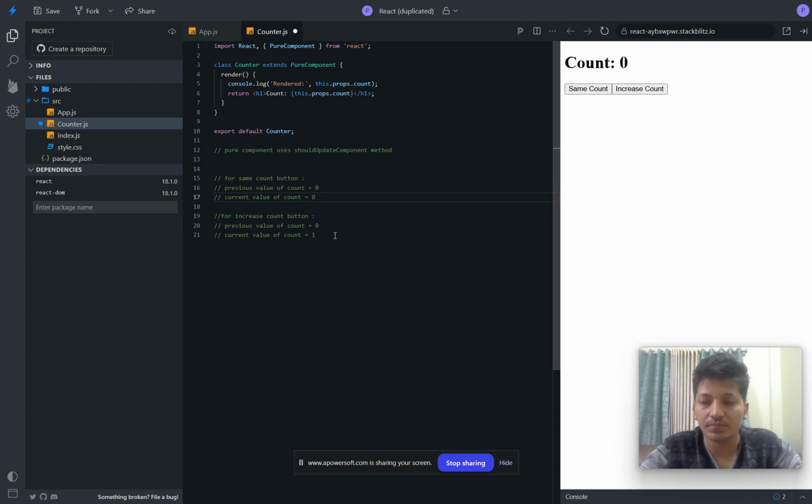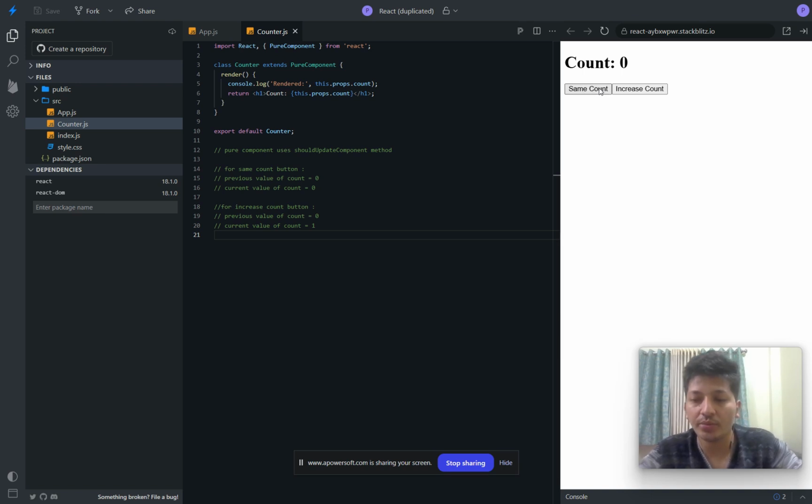It will re-render the component. This is important because this optimizes the method. Because if we don't use pure component, it will re-render this part also. For the same count also it will re-render, and that will not be the optimized form of this code. So to optimize it, pure component is important.